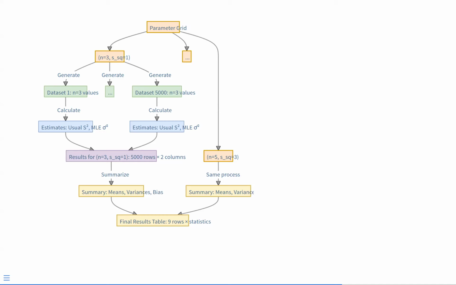What happens next? Well, on the top left, if you look at the green boxes, we're now going to generate 5,000 simulated data sets. And these data sets each have 3 observations. Why? Because that particular point on the parameter grid corresponds to n is 3. It also corresponds to s squared is 1. So we generate these 5,000 data sets. Then for each of them, we're going to calculate the usual estimator and the MLE. So those are the blue boxes.